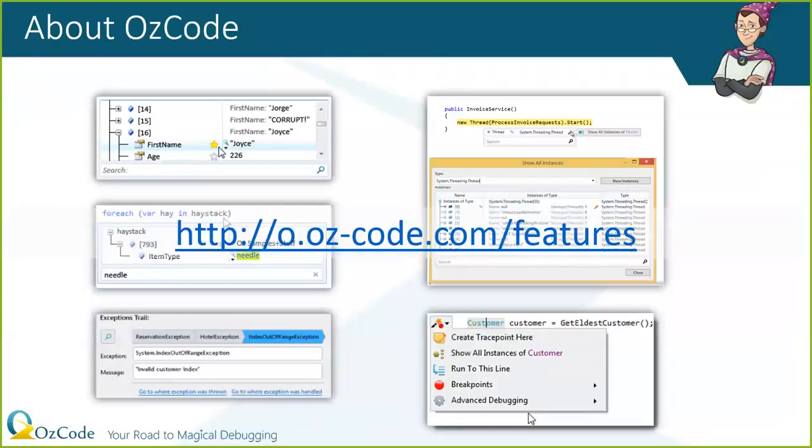Now, for those of you who haven't heard about Ozcode, and I guess that's none of you, it's a debugging aid targeted at Visual Studio. Our main objective was to create a better debugging experience, find bugs faster and easier, help you find debugging features that actually exist inside Visual Studio, and add more debugging features that don't exist in Visual Studio. If you want a list, not the full list, but most of the features, you can find them on our website. We are not going to talk about all of them today, just the new ones.